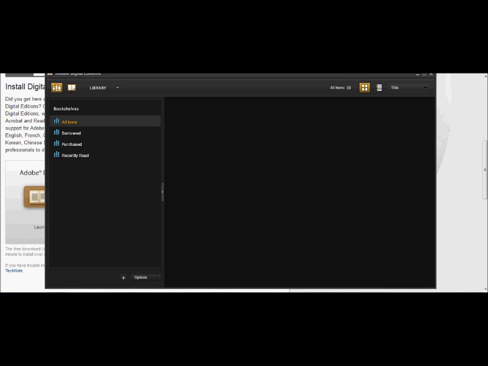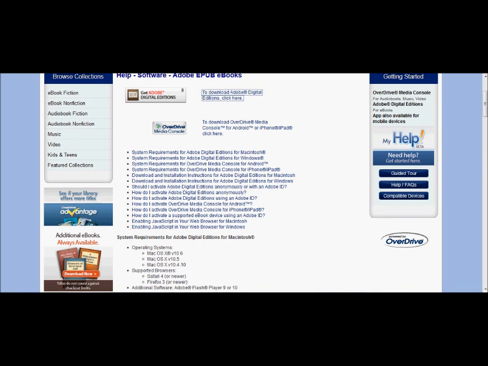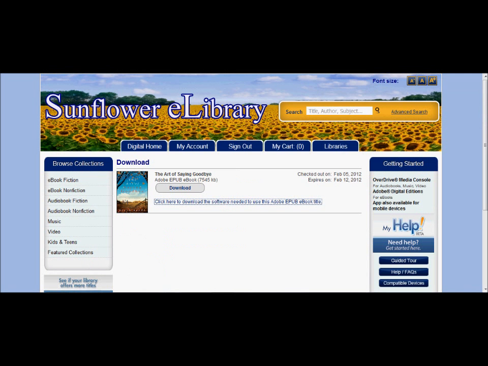So let's go ahead and switch back to the Sunflower E-Library. I'm going to go ahead and close the two tabs that had the Get Adobe Digital Editions as well as the window where I actually download Adobe Digital Editions from adobe.com. Just those two websites. And I should get this screen back here where it says download and it has the book. Now that we have Adobe Digital Editions, we're going to go ahead and click download right here.